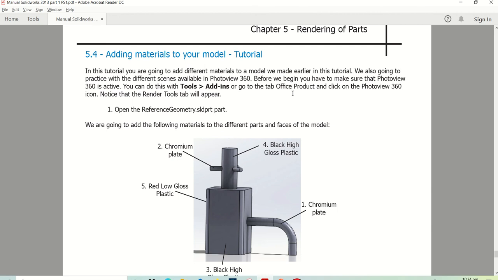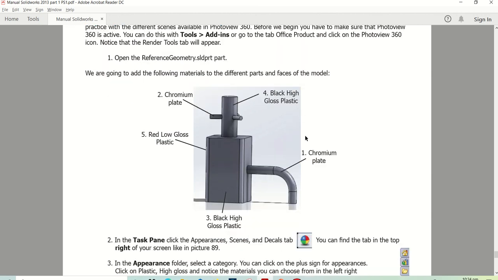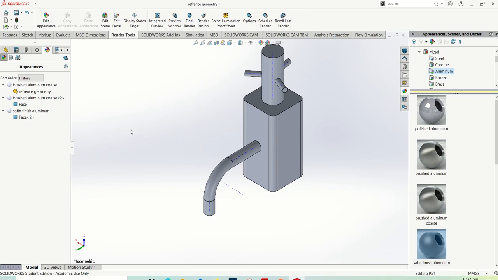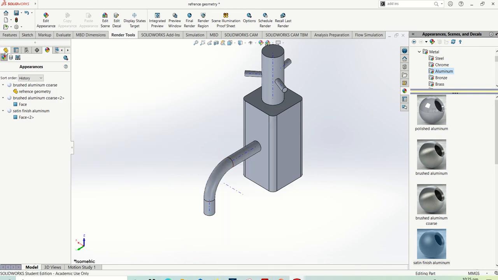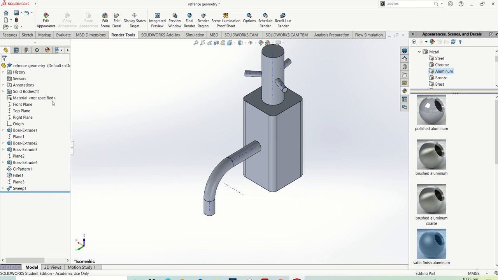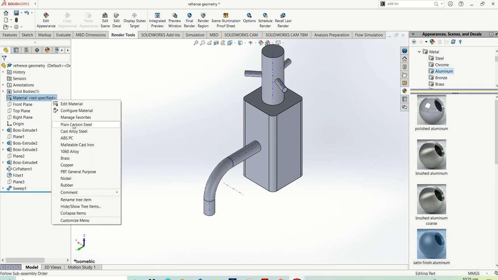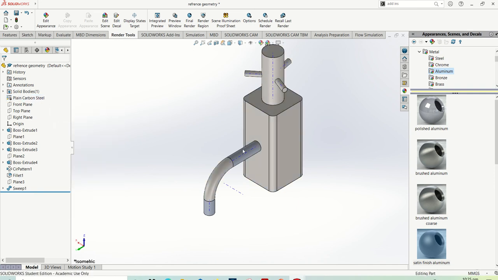Tools, add-ins, go to tab, PhotoView 360. Could put chromium plate. So could add this one to this model. So let's put a material first, in carbon steel. So we have already altered the decals here.